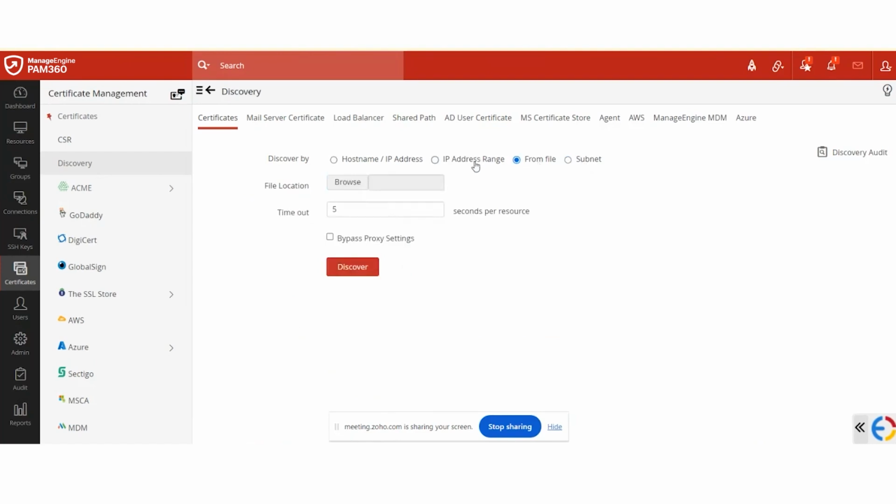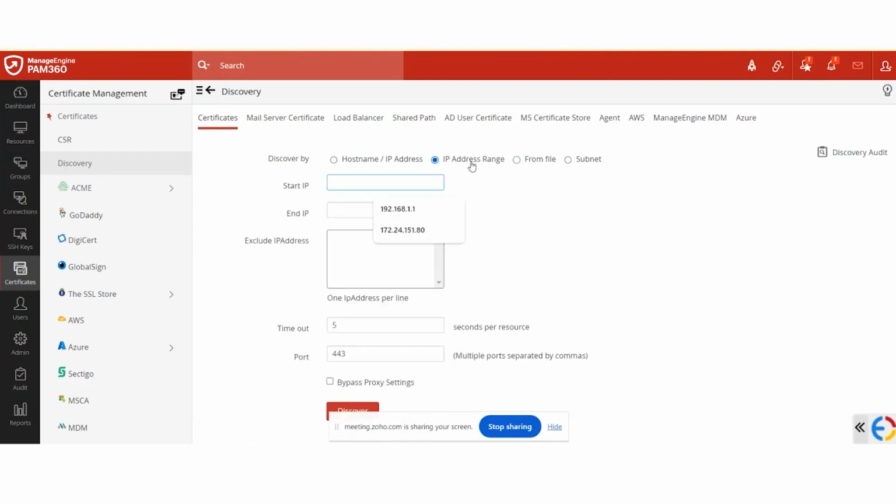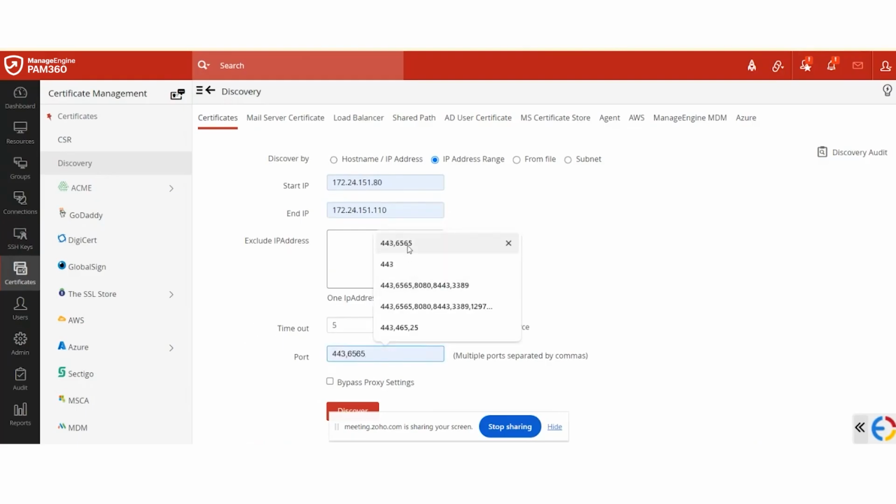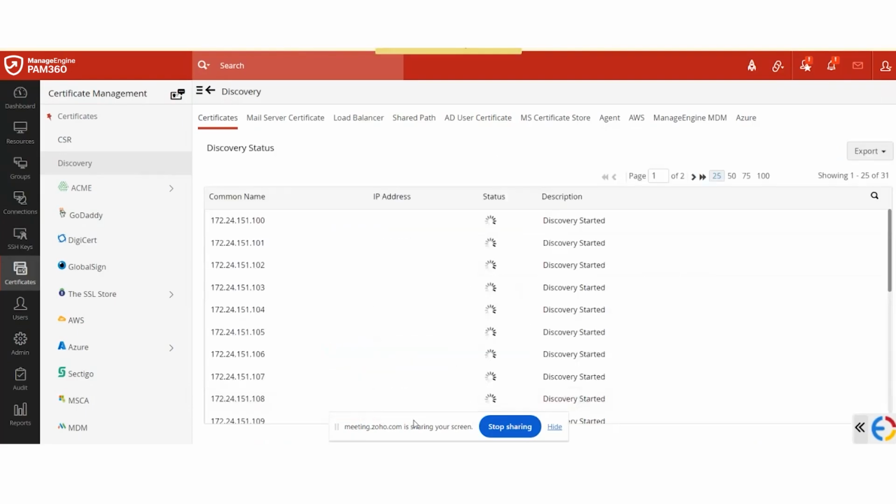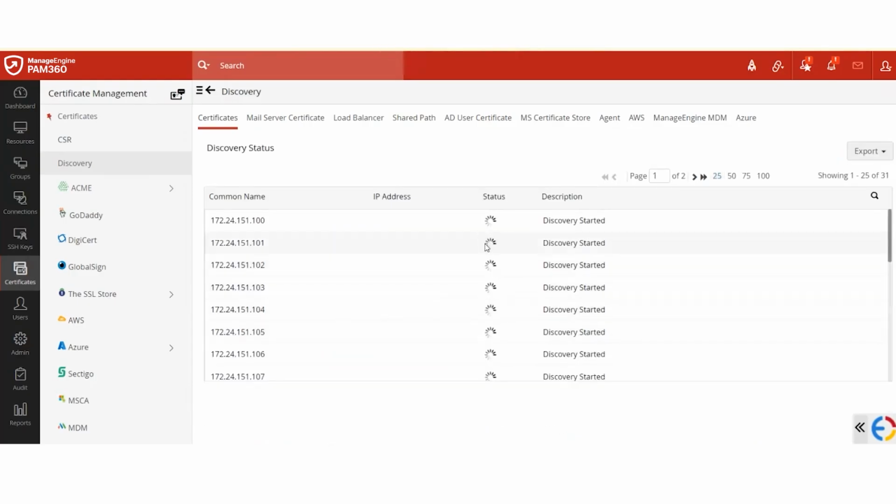For this demo, let's go with this IP address range discovery, where we can provide a start IP address and an end IP address. We also provide you the option to exclude IP addresses if required. By default, we use port 443 for this discovery. In case you'd like to discover certificates from multiple port numbers, you can add them separated by commas and click the discover button. As soon as you click the discover button, you'll be directed to the discovery status, and it will look like this.